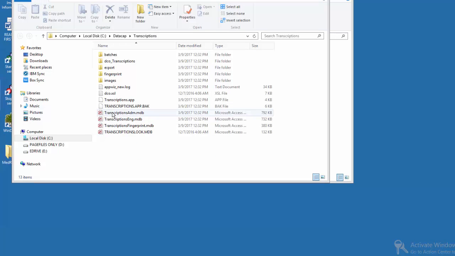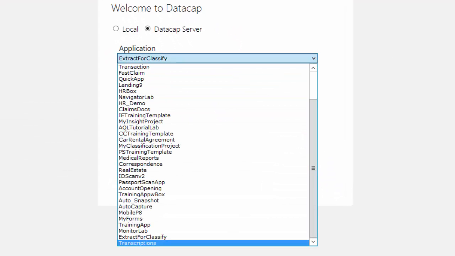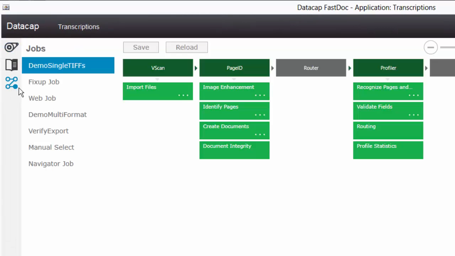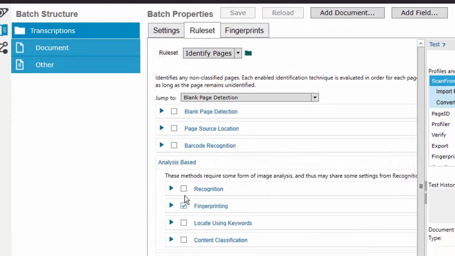So I'm going to open the application by restarting FastDoc admin, go and find my transcriptions application, and say admin. Now I'm going to have a really simple page ID in this. Here's my workflow here, vscan, page ID, my identified pages. I'm going to do something really simple. I'm going to turn off fingerprints.